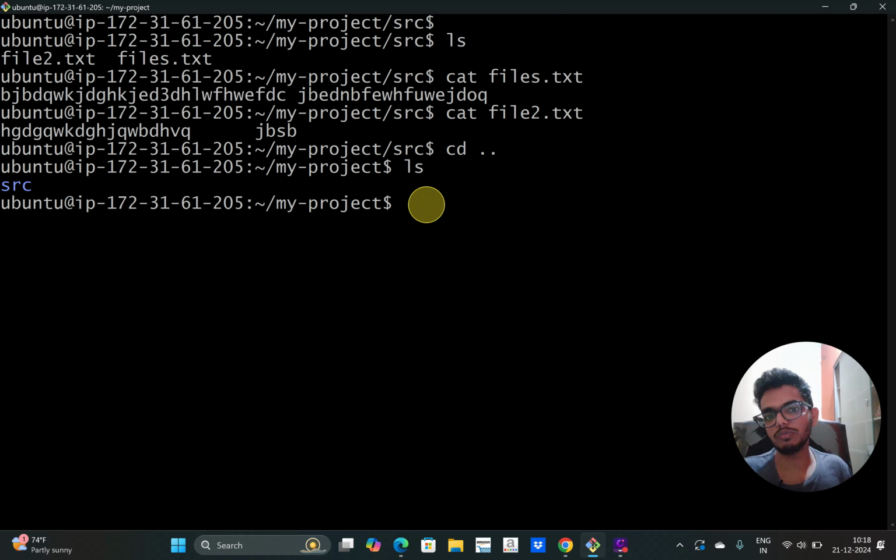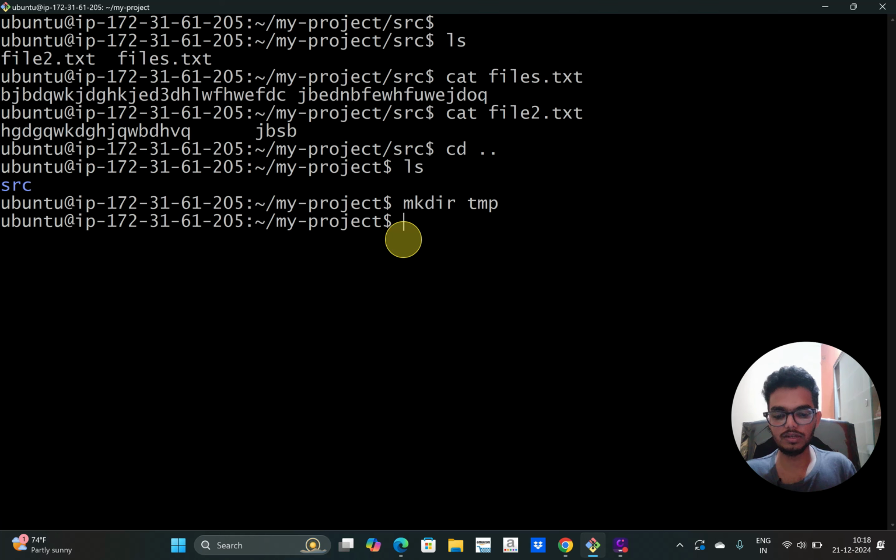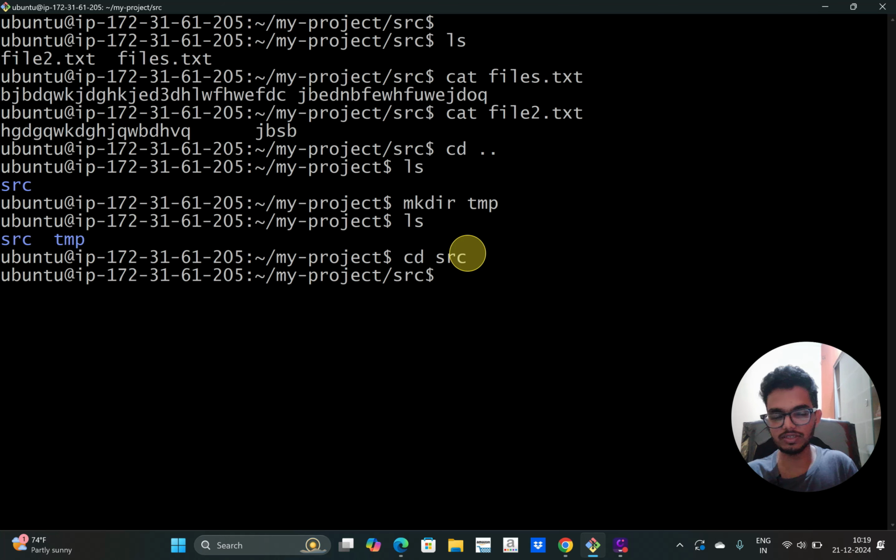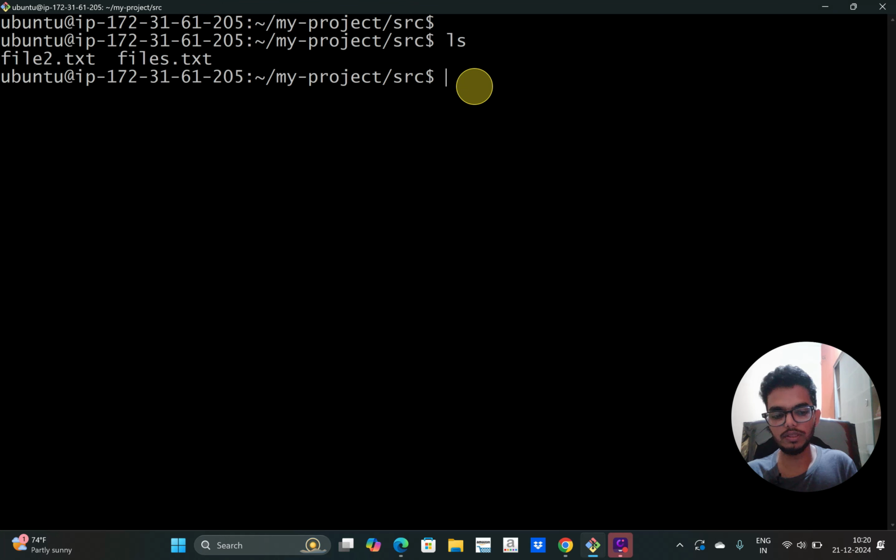Now I want to create one more folder here. For that, what command can I use? mkdir. Then I can give a directory name. I will give it as tmp. Now if I do ls, I have two directories, src and tmp. Now if I want to copy the file from src to tmp, I can go to src first. Now I want to copy the file2.txt to the tmp directory.